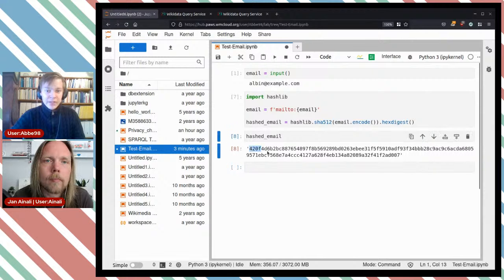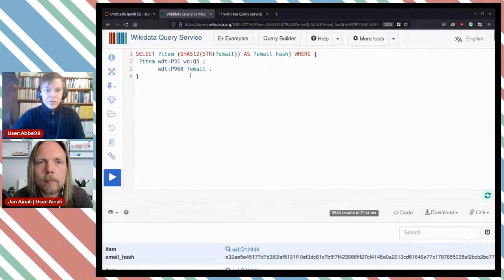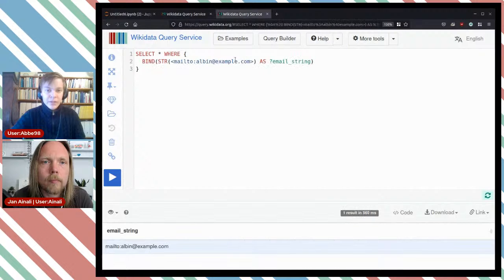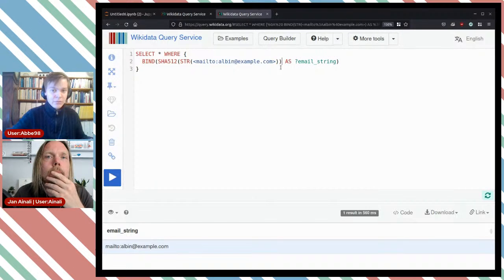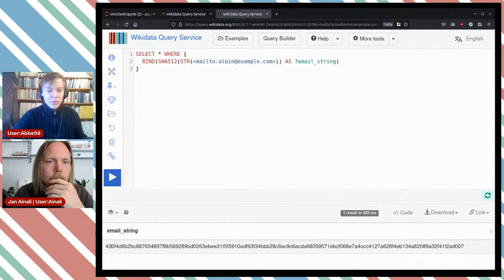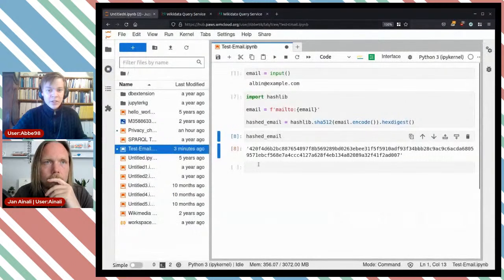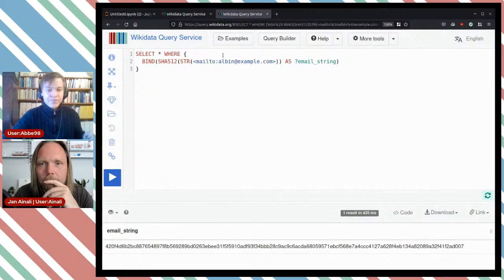And we could actually try to see that this would match with whatever we would have in Wikidata. So we could here do SHA-512, just to ensure that this means exactly what it means in Python, or in this program. So it starts with, let's double check, it starts with 420, exactly like it did over here. So they are the same, but you can figure out what it means from this.